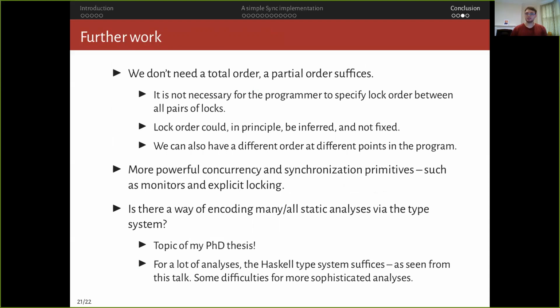This also allows us to have a different order at different points in the program. You can have a thread in which x is acquired before y, and another in which y is acquired before x, but because they never run concurrently, it's completely safe. I have done some preliminary work on this, and the best solution I find in Haskell is somewhat expensive when it comes to compile time complexity, and they come with some additional difficulties.